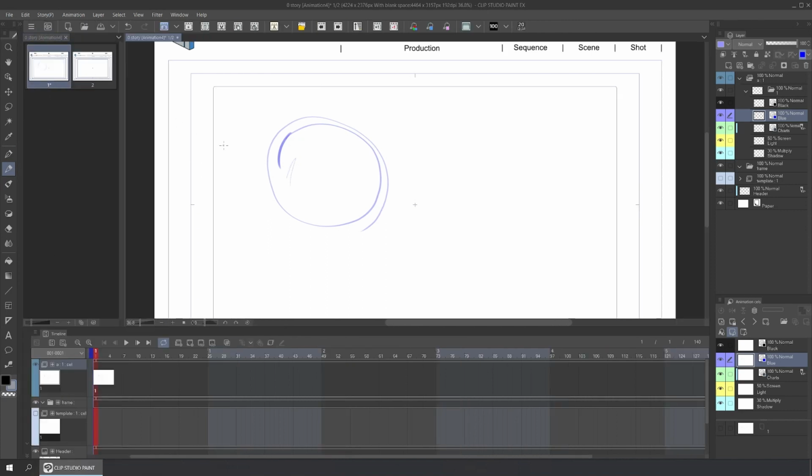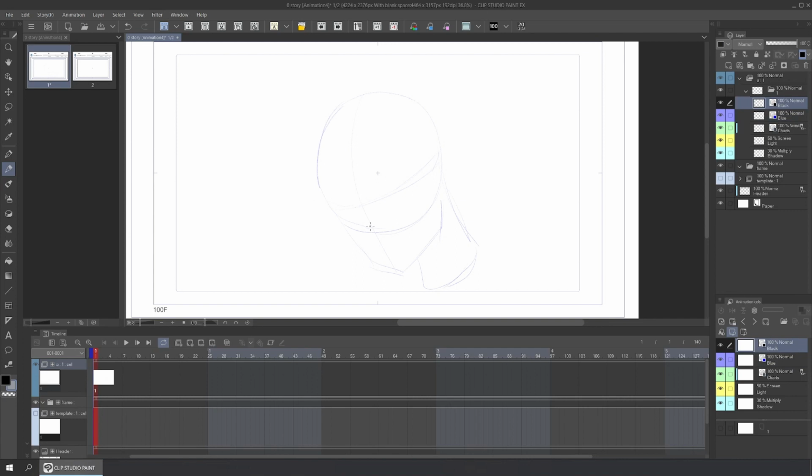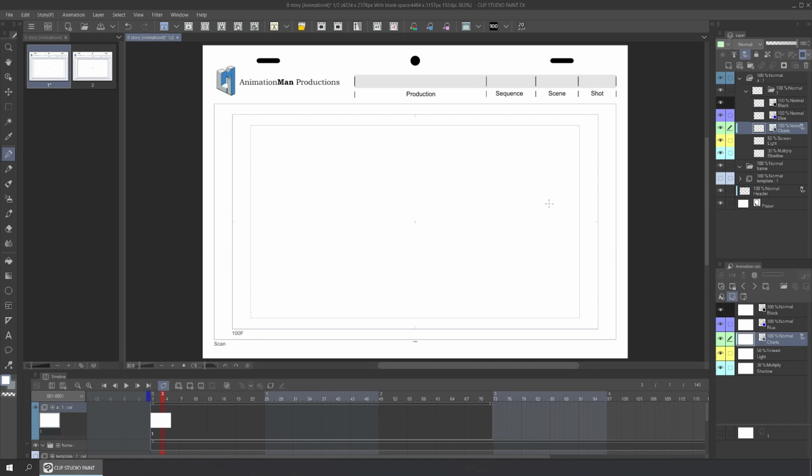Okay, let's erase and start again. We can create the structure of the head, for example. And then we can use the black layer to refine it. This is the idea of this structure with layers, where in the same frame we can use different layers for different purposes. I create a specific draft layer for the charts.